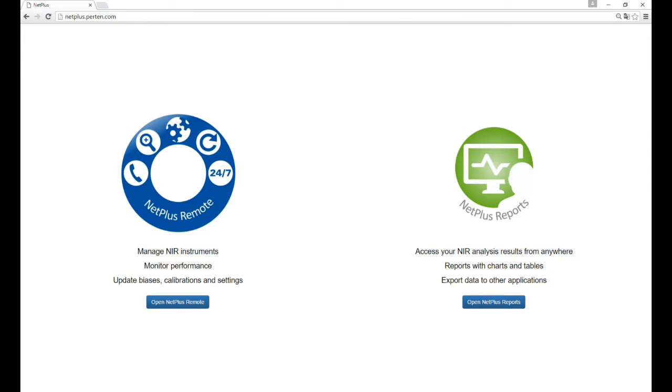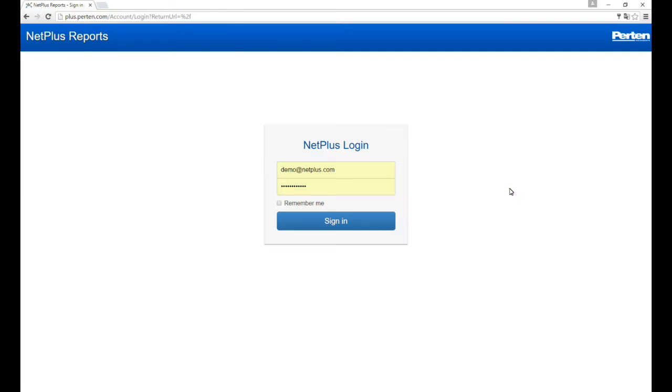Log into NetPlus using your internet browser at netplus.perten.com. Click on NetPlus Reports and log in using your email address and password.